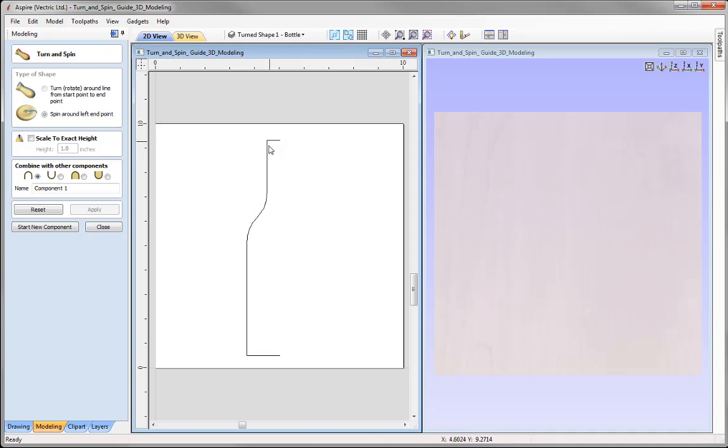So we're going to look at using this vector here. Now when you use the turn option, you need a cross section that represents the silhouette of half or the side of the shape that you want to create. So for example, we can see here we've got a shape that represents half of a bottle, as if we were to just cut through the middle of a bottle. This is the side profile that we'd have left over.